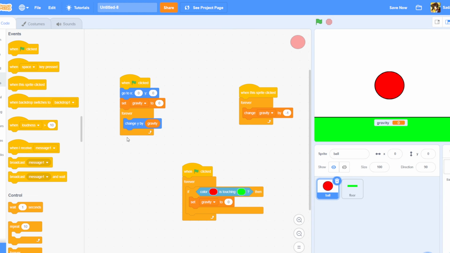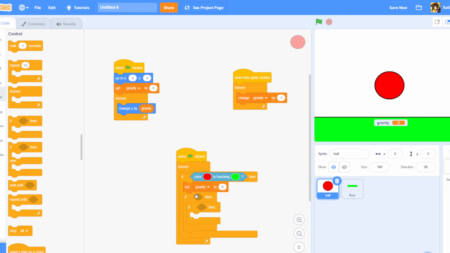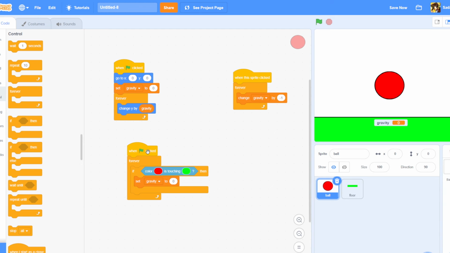Actually, you couldn't do it because you can't place anything under a forever. So make sure forever is pretty much the last thing you're going to place, unless you're going to place everything in a forever. Also, just to show you real quick, you can place if-thens in if-thens in a forever loop. You know what I'm saying? You can do that. So this will forever check, and if it's true that the red ball is touching the lime green color, then gravity is set to 0 instead of consistently going by -1.